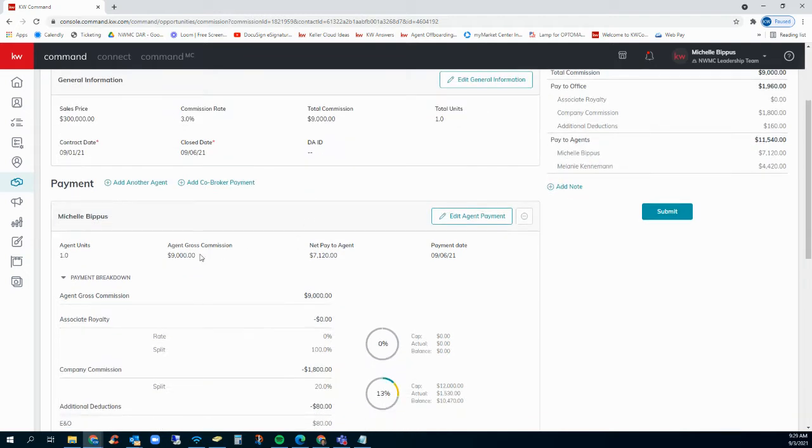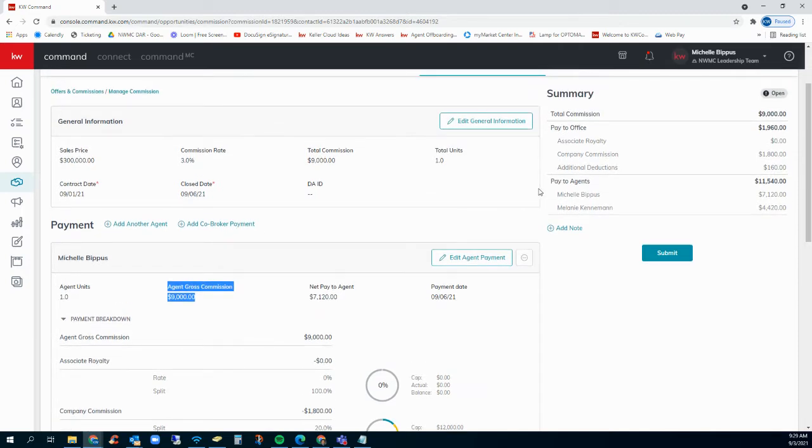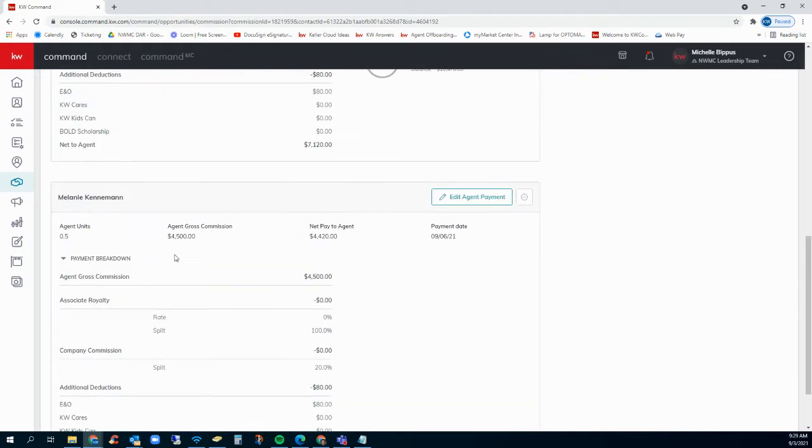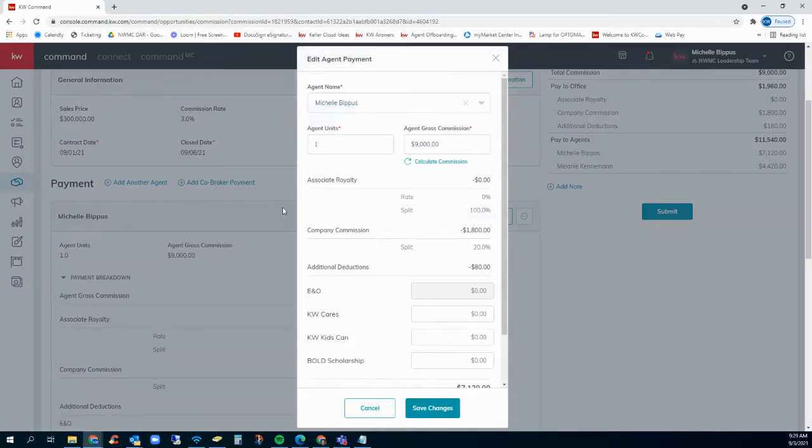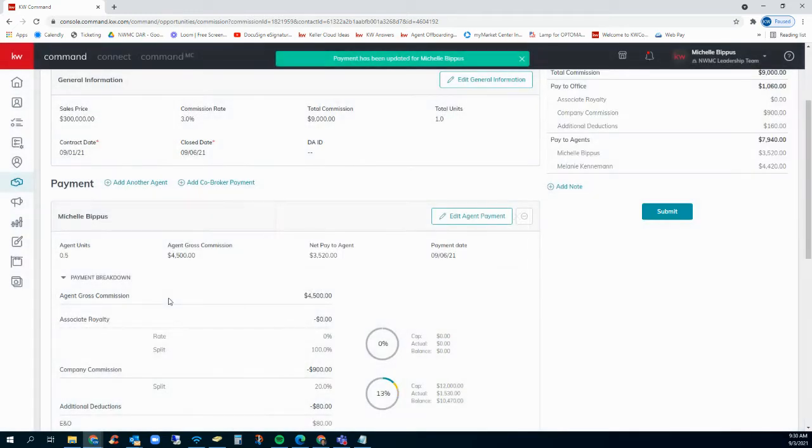However, the agent gross commission is still showing 9,000, or it all going to Michelle. And if you come to the right-hand side, you'll see pay to agents 11,540. Well, if I submit this, I'm going to get an error because the total commission is only 9,000. So I've given 50% to Melanie. I now just need to edit Michelle, edit agent payment and calculate. Change that to 0.5 and calculate. And then save the changes.